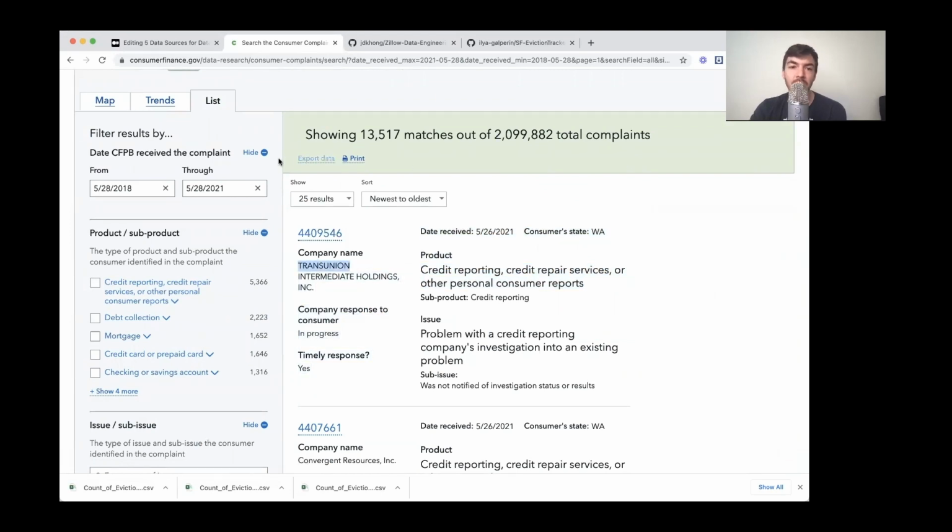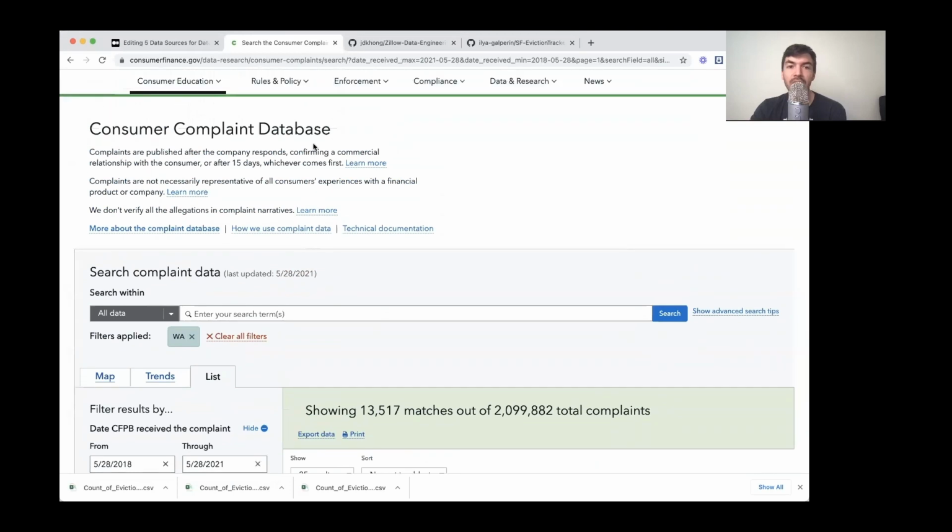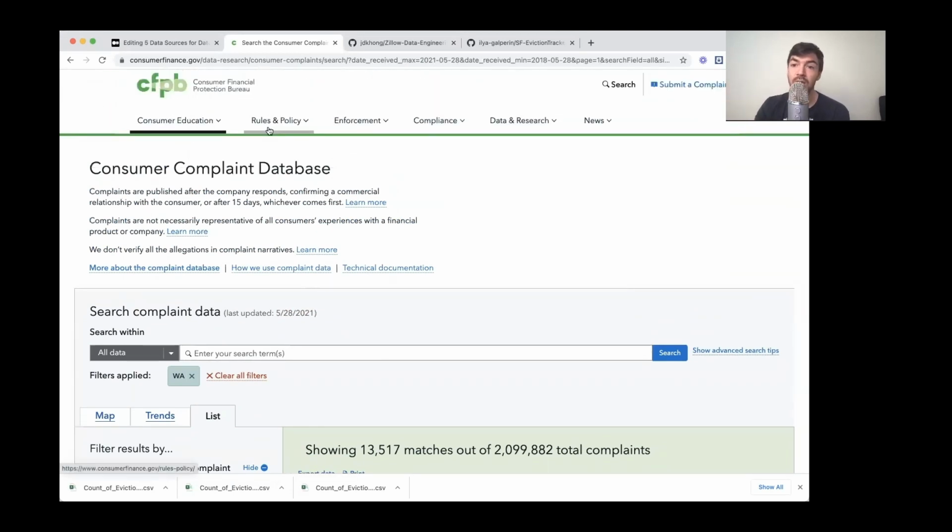And if you want to manually export, they've got that, but you can also look into more of their API and working with their database a little more closely. Again, this is the Consumer Financial Protection Bureau. So in this case, it's interesting looking at the financial issues that come up.